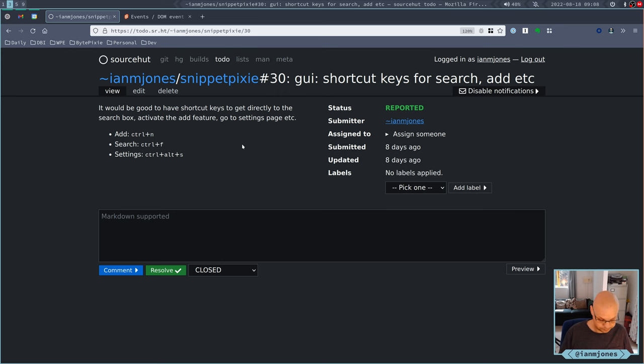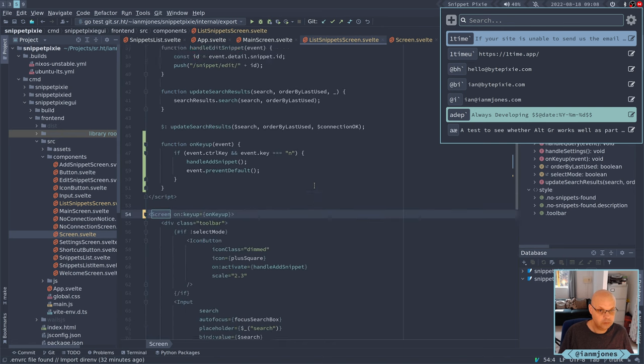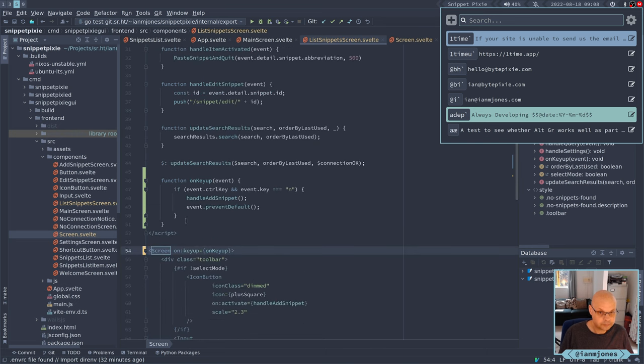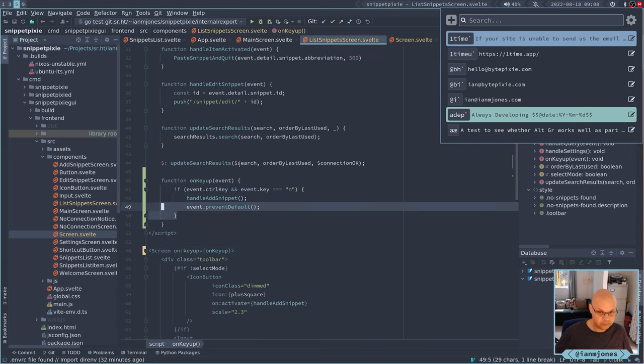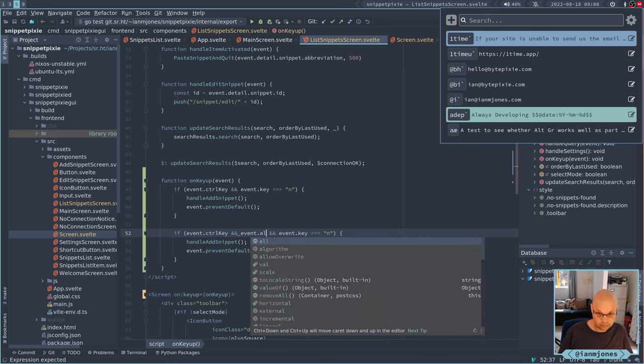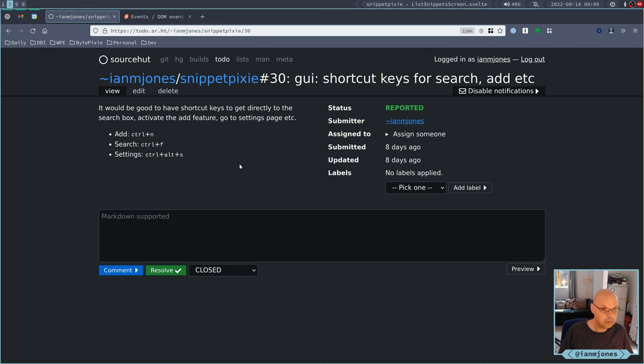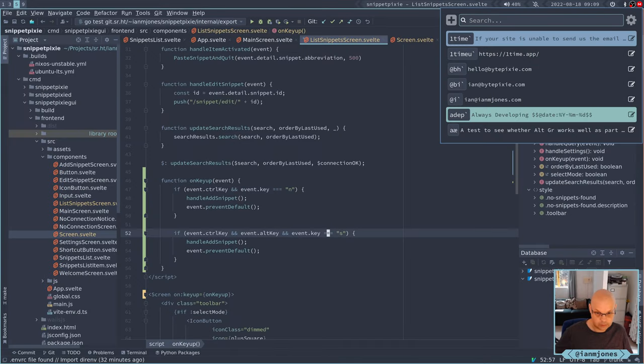Search, control F. This will be interesting. Well, hold on. Let's do the easy one then. Settings. That's going to be a duplicate of this. But I want it to be event dot result, and then S. I think that's what I said, isn't it? Control-Alt-S. Okay. And we'll just do handle settings.